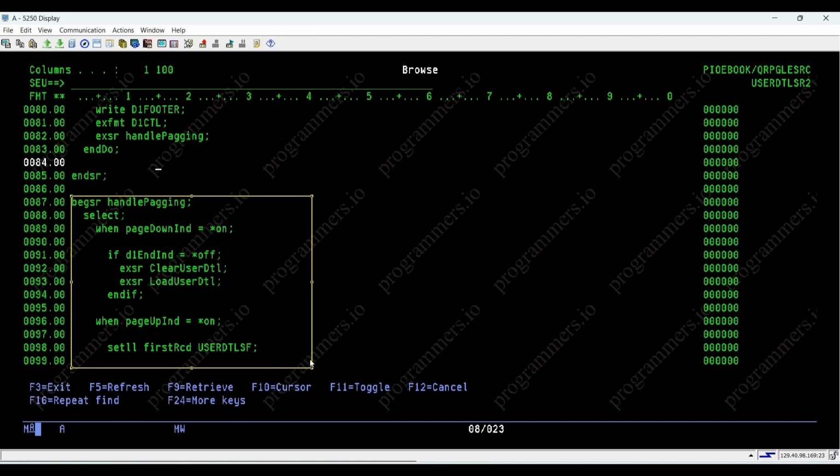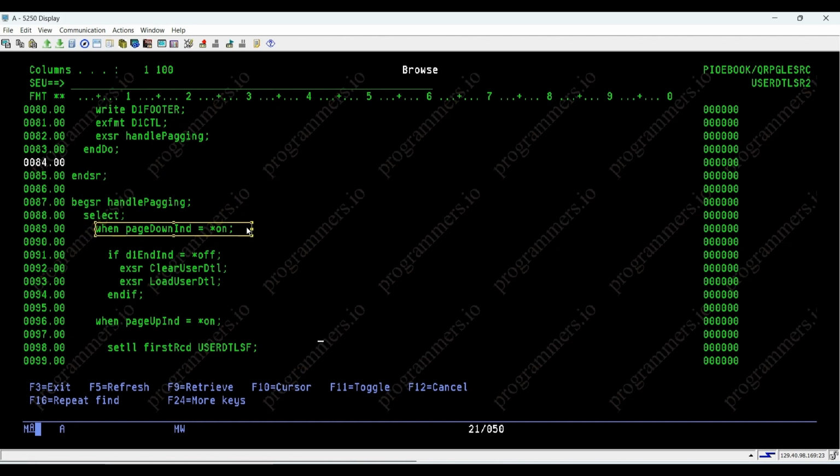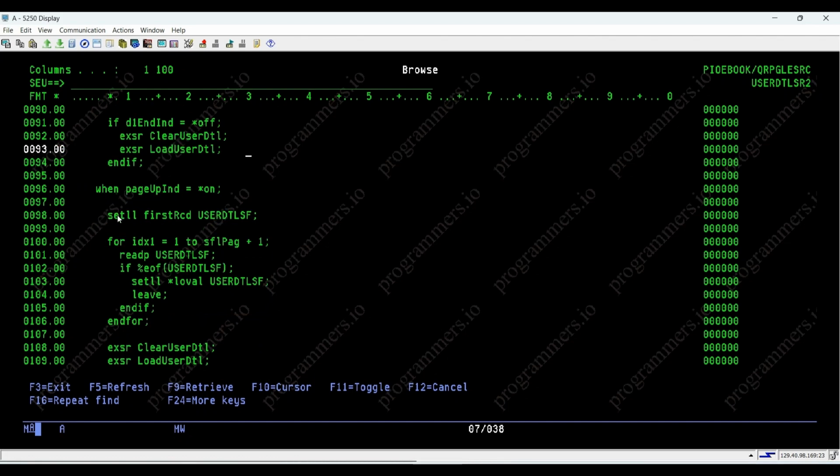Handle paging subroutine. This subroutine handles paging. When PAGEDOWNIND equals on, the block processes the page down action. If there are more records, that is, if D1ENDIND equals off, it clears and reloads the subfile.